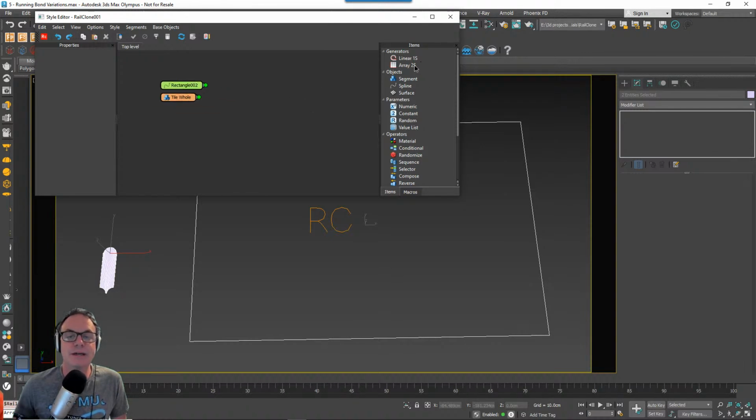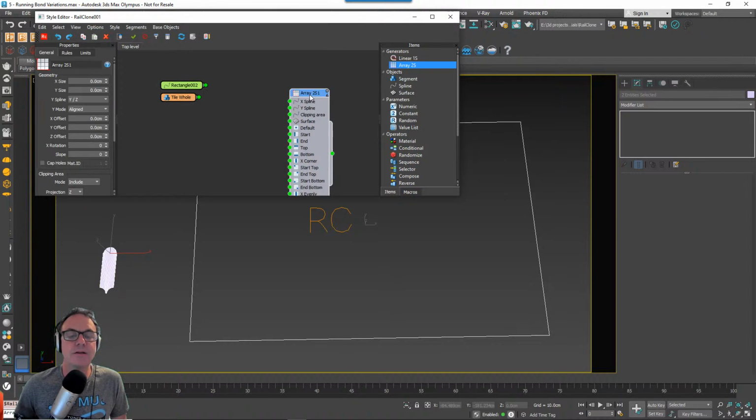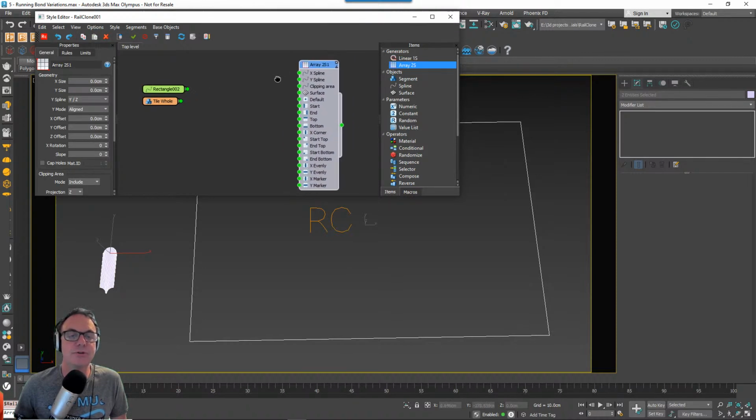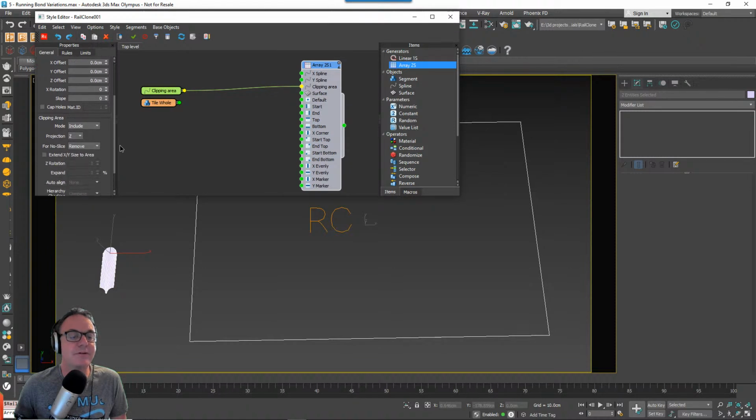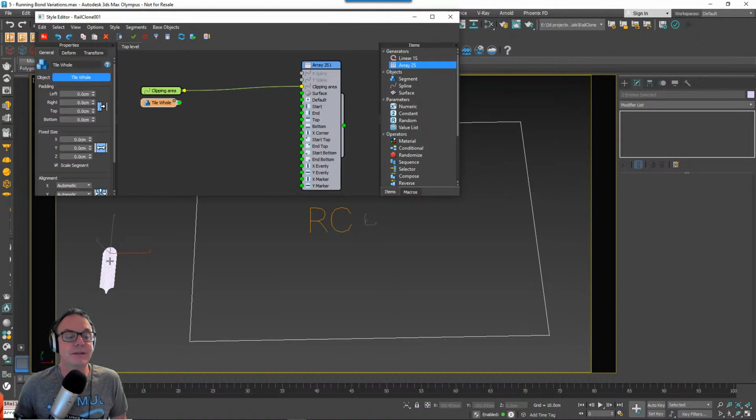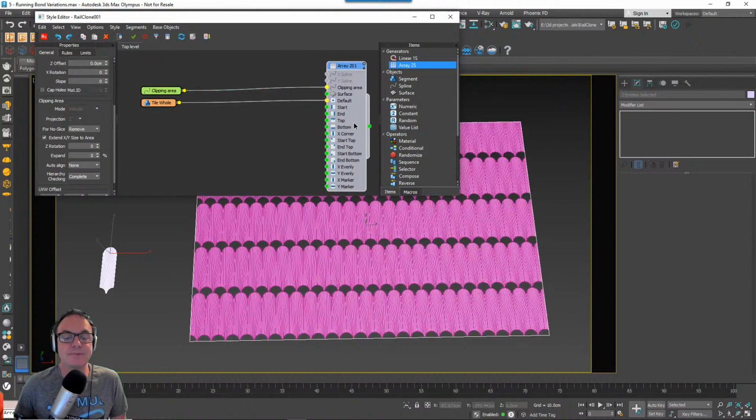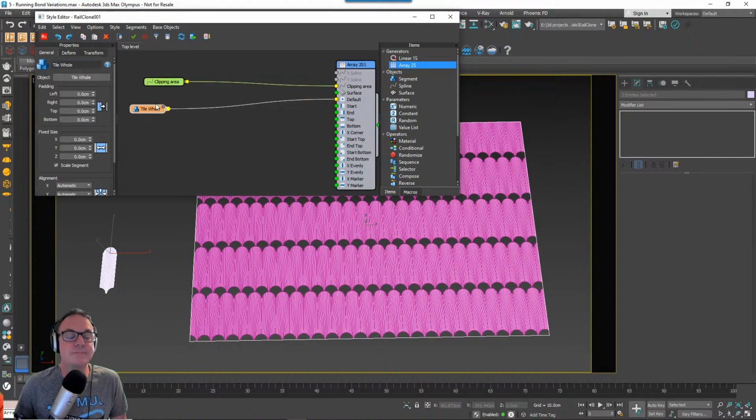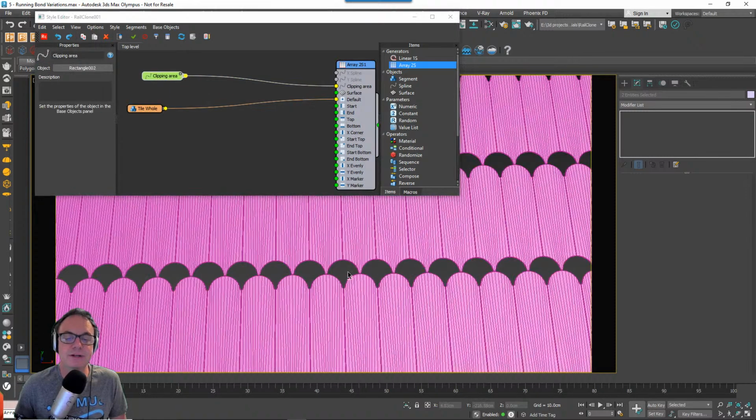And then we want a 2D array. So we're going to fill this spline. So we want a 2D array, and I'm going to wire the rectangle to the clipping area input. Go to the generator settings, scroll down and choose extend XY size to area. Go to tile hole, I don't need to pick it, it's already there, and wire it to the default input. So that's what we're left with, which is okay.